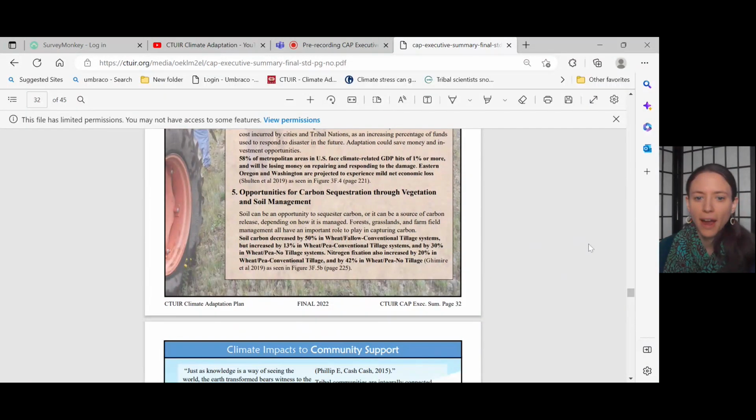But there's also opportunities for carbon sequestration through vegetation and soil management. And so if you're looking for farming and forestry impacts, this is going to be right here in this economic development component. There's a lot that looks at how do we sequester carbon, not only for the benefit of pulling it out of the air, but for the benefit of the soil and the plants that we are managing as well.